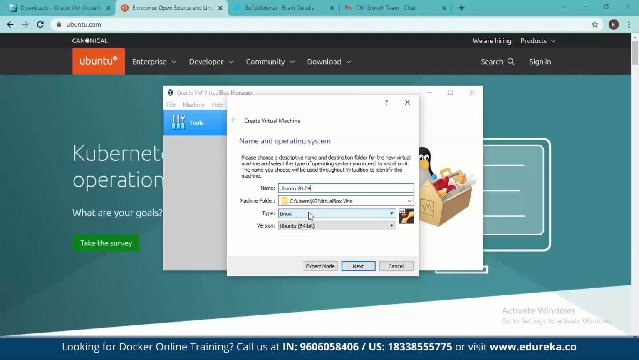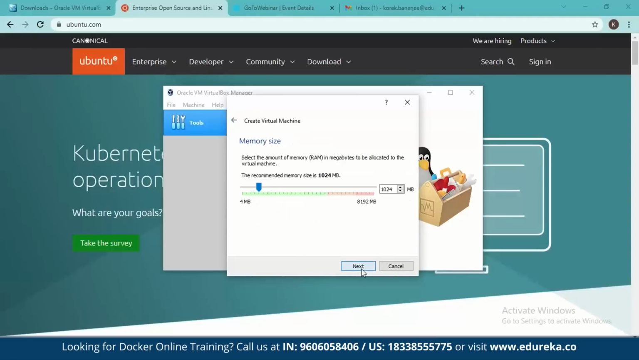Now, VirtualBox automatically changes this to Linux and Ubuntu 64-bit. You can change it to 32-bit or whatever according to your system settings. Then you go to next.